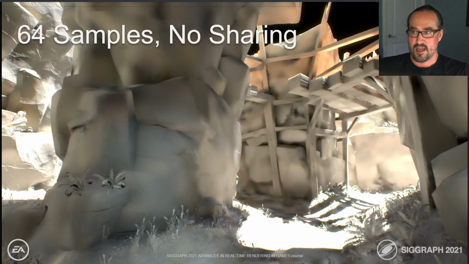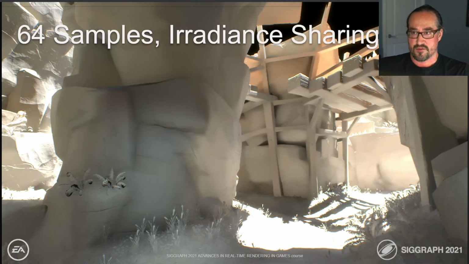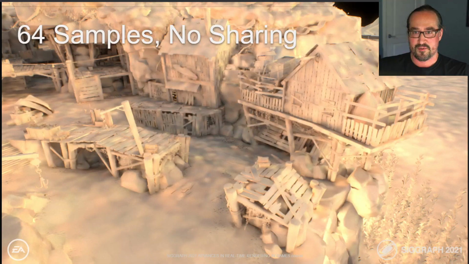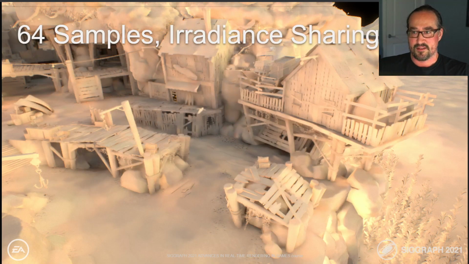This is the result after just 64 samples with no irradiance sharing. And it looks pretty blotchy, as you can see. And this is the result with irradiance sharing. So after just 64 samples, we have a pretty reasonable result in this scene. Another scene, it's maybe not as difficult. It's outdoors. Should converge pretty fast, but after just 64 samples, we have a pretty blotchy result again. And with irradiance sharing, the results look a lot better. So that's it for me, and I'm going to hand over to Kyle for the rest of the presentation.